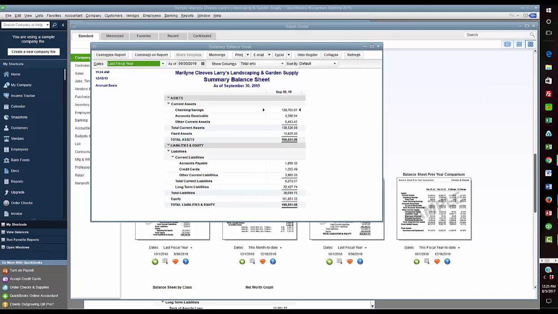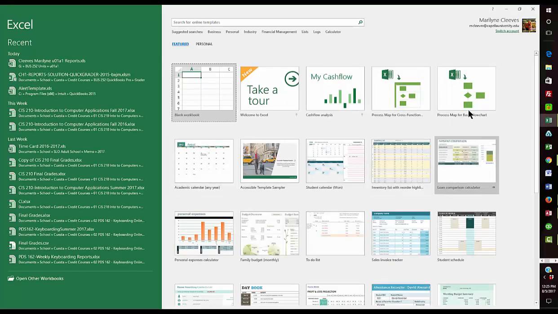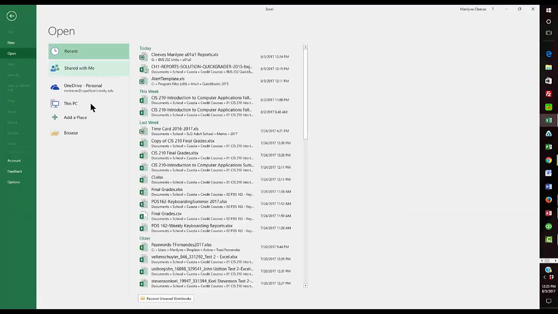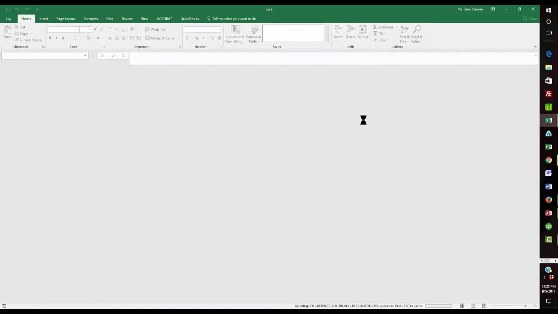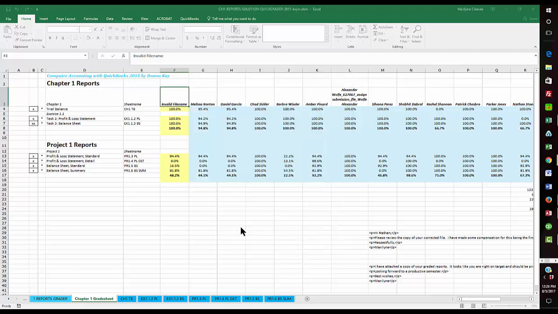Okay, so this is where it's important. I have what they call a grader that grades these reports for me. So when I come in and open, here's the one for chapter 1, the solution, I accept this, and I see some other student names there, so I'm going to go ahead and accept this, get rid of the student names, and then show you with this one sheet.